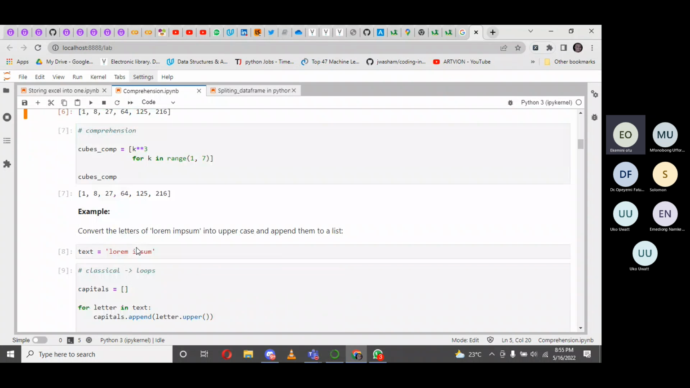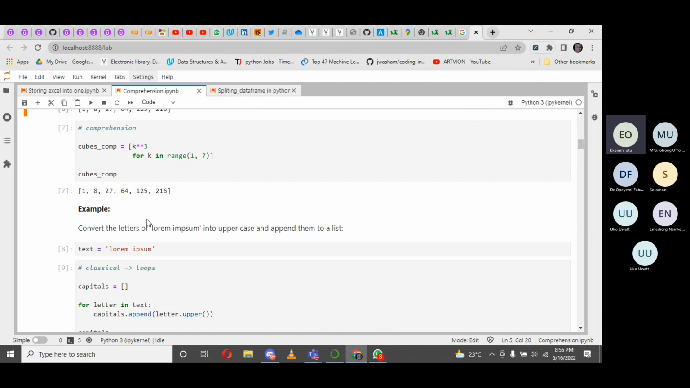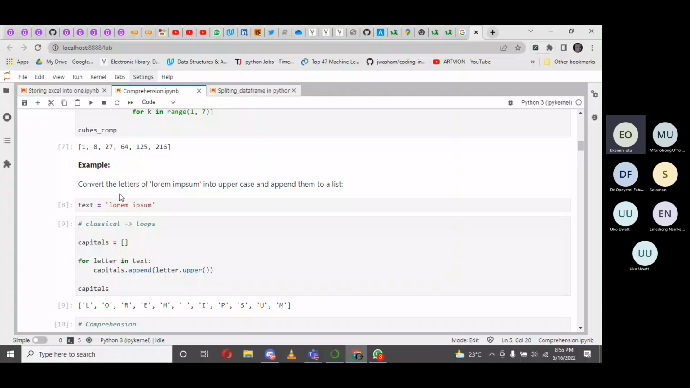Now let's go to text itself. How can we deal with string characters and the rest? How can we make it work for us? You can see an example here: convert the letters of the lorem ipsum into uppercase and append them to a list. So, for example, you're given a text like this, and you're told to convert the letters of the text into uppercase and append them to a list.